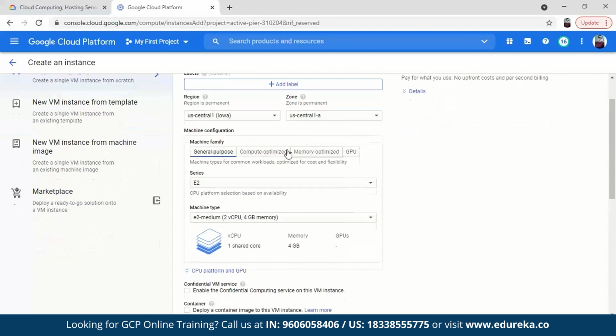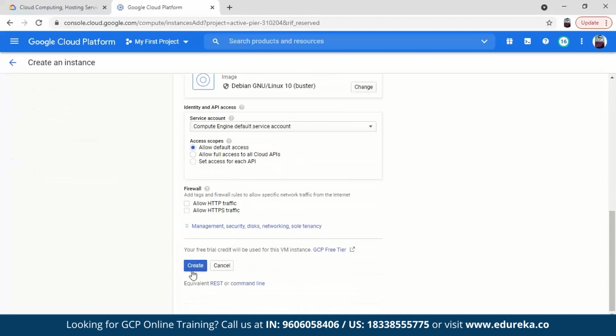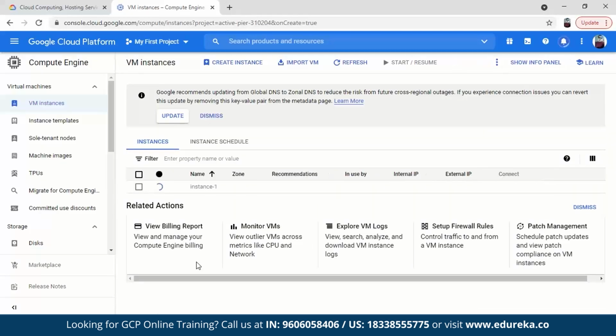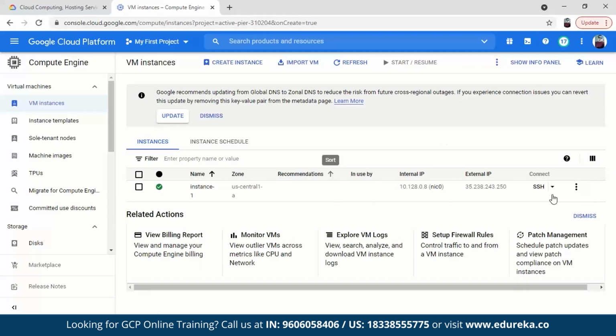If you want to do some customization, you can do it from here, and you can then just go as per your requirement and create it. So the instance will be created. It will take a little time, but it will be created. So the instance is being created.